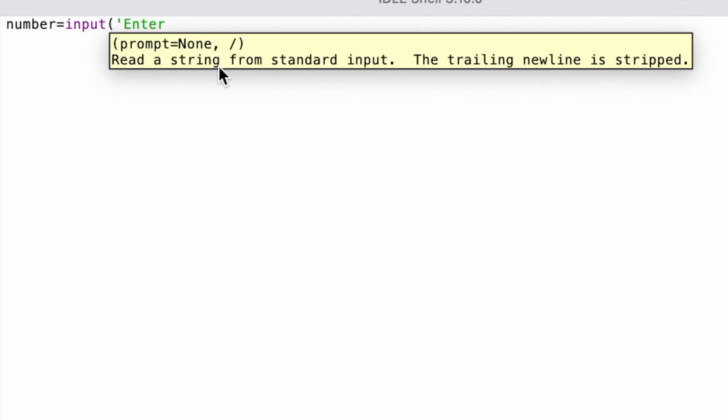Remember that we use the input function whenever we want the user to write his input. So input, and the question would be "enter a number to display its multiplication table." And let's move to a new line so that the user writes his input there. Then we close the quotation and we close the parenthesis.